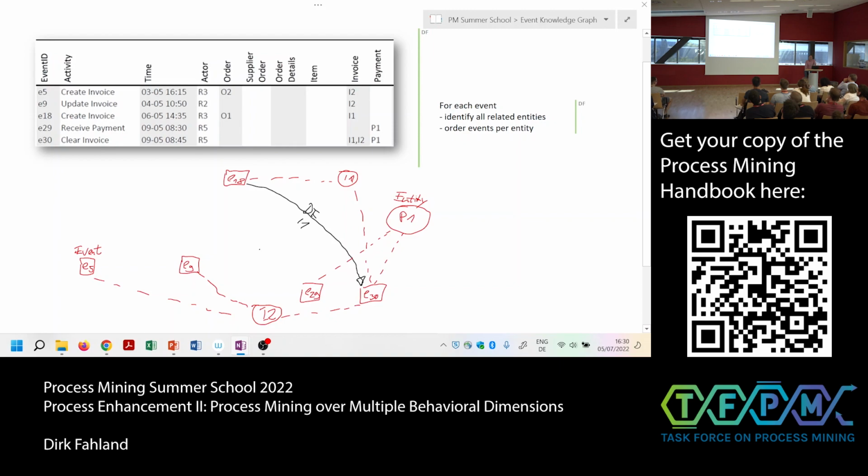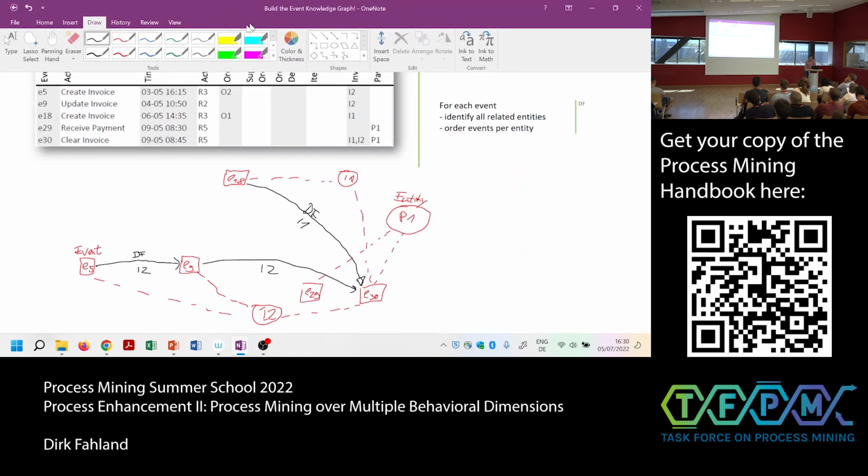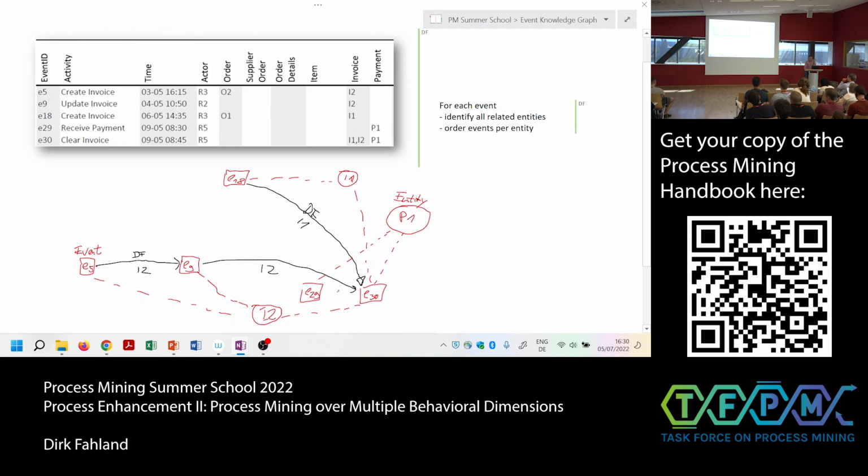Can do the same for I2, which is first E5 to E9, and then E9 to E30. So directly follows I2, I2. And then it's a different color. For the last one, for P1, it's E29 to E30. So, we've just constructed our first event knowledge graph. Yay!